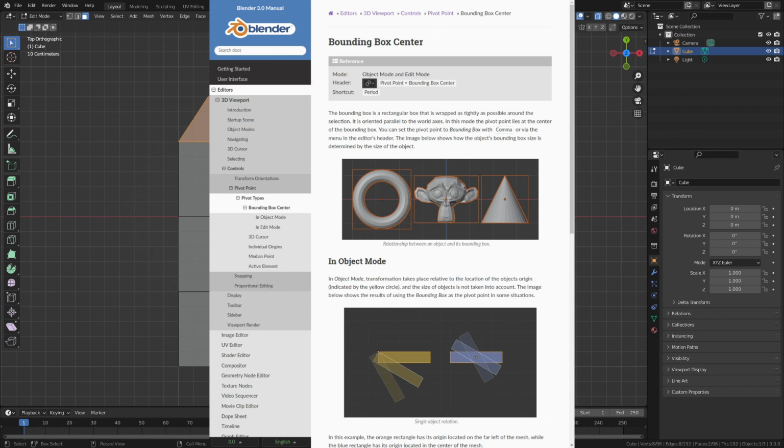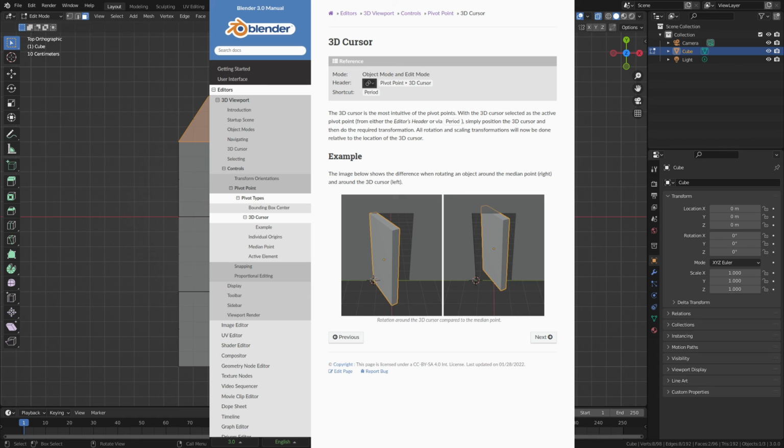Okay, so that is using the bounding box center as the pivot point. That was that document. I will see you guys next time when we talk about using the 3D cursor as a pivot point.